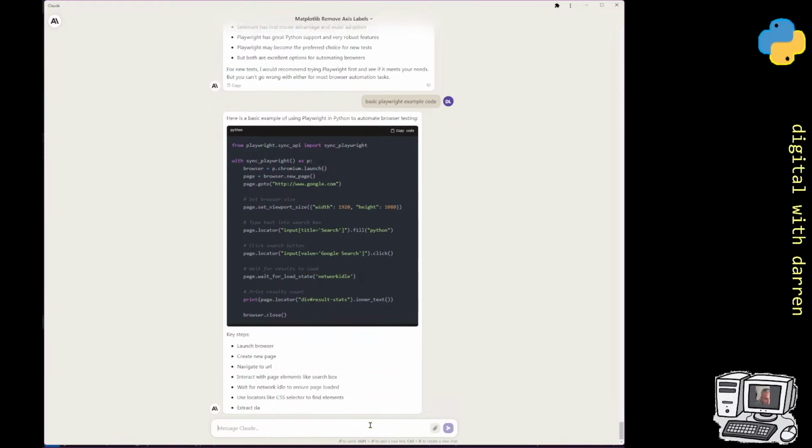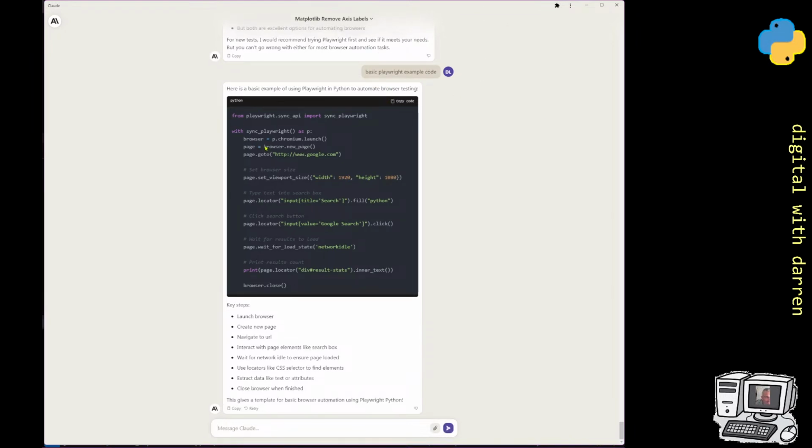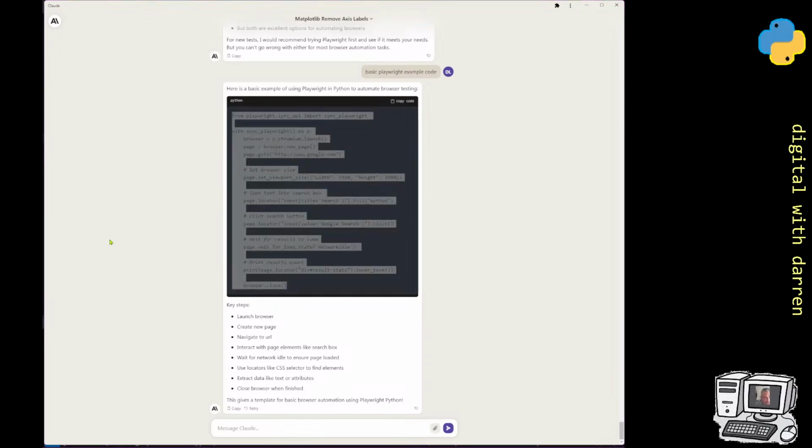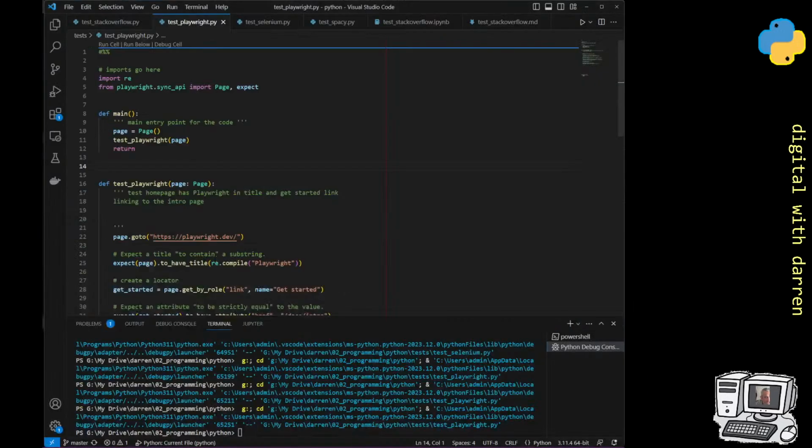Okay, this one seems to be at least a little bit clearer. Here is a basic example of using Playwright in Python to automate browser testing. So let's just try this one. I could actually have done copy code there, but let's just try this. I don't know if this is going to work, but let's just give this a bash. Maybe I've been too fast reading the code, who knows.